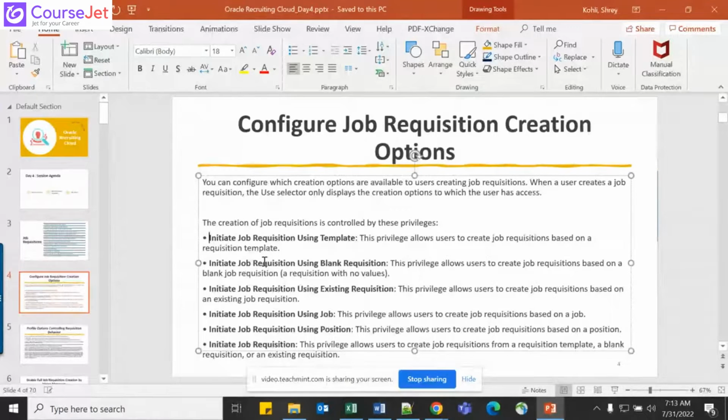So here we will select the template as the creation option, and the system will ask in another field which template you want to select. We give the reference of the template name here, and automatically, based on the values we selected on the template while creating it, those values will auto populate in the requisition creation form. So this is the advantage of a job requisition template.